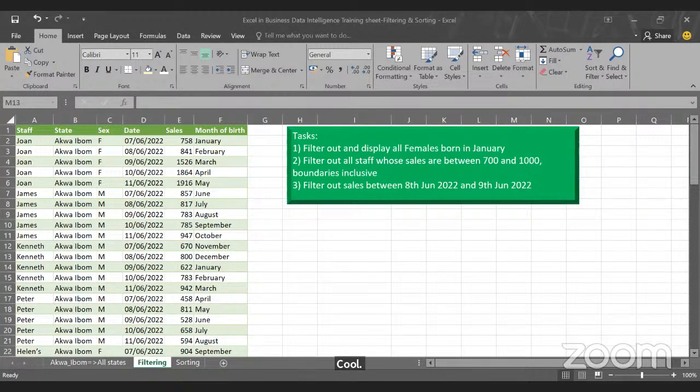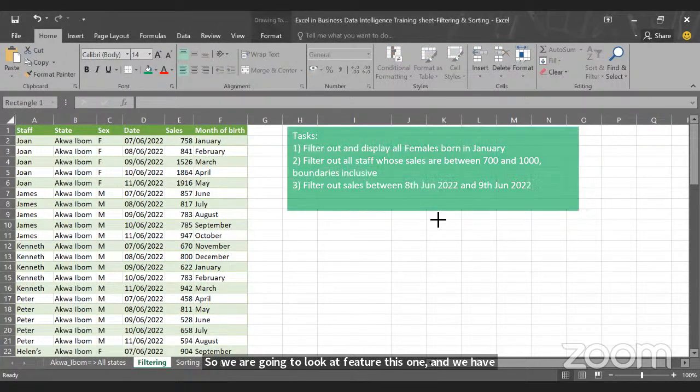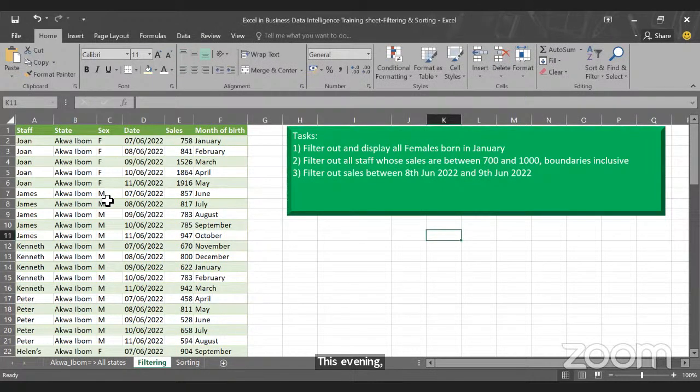All right. If you look at the file for filtering and sorting, there are 3 sheets. So we are going to look at filtering, this one. And we have simple tasks, about 3 of them, that will elucidate what we want to share this evening. So we have this table, and the first task is filter out and display all females born in January.